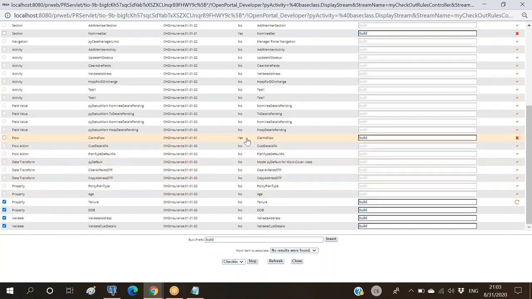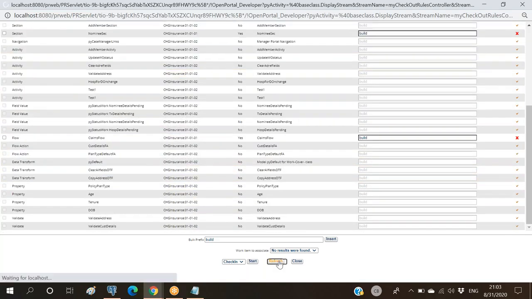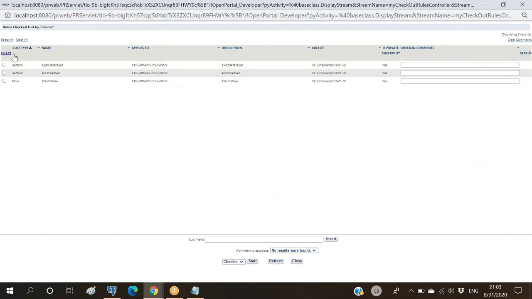So these are all the failed ones. We have to discard the changes. So just refresh this. We'll be having these three. So just select all these, enter the comments and discard.